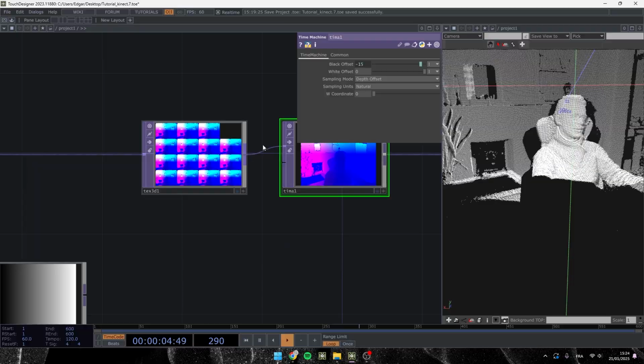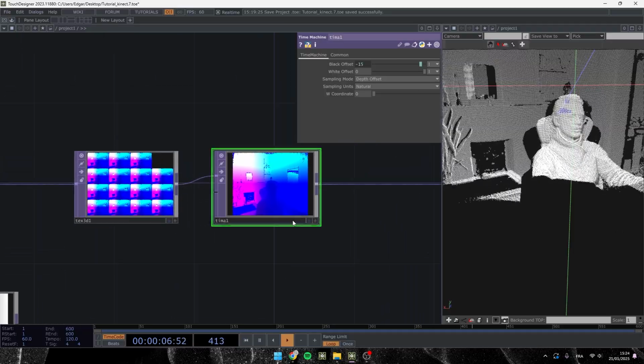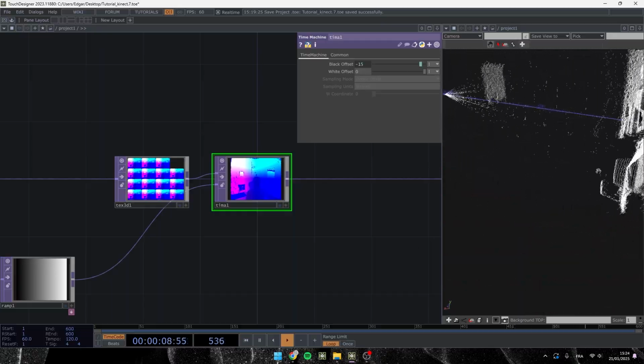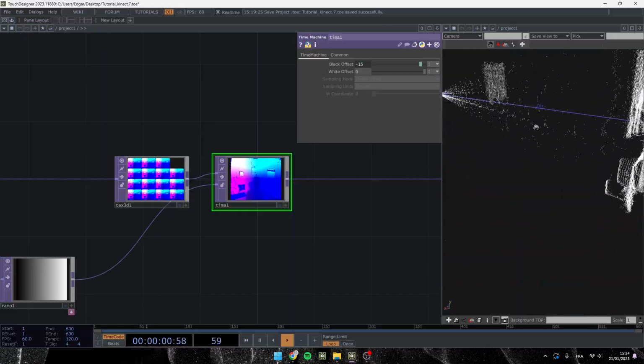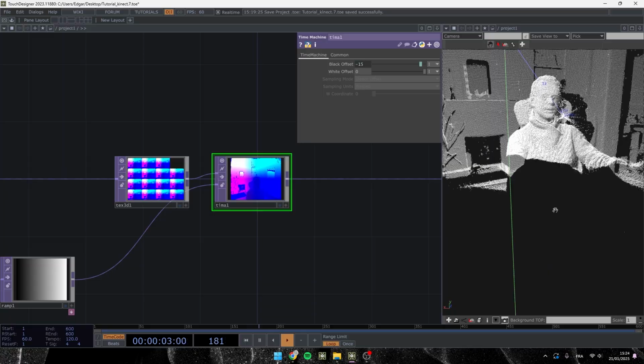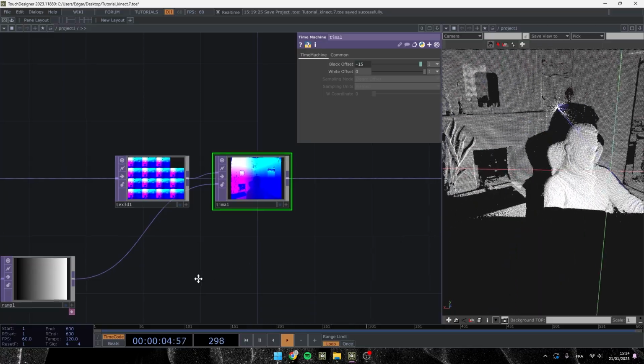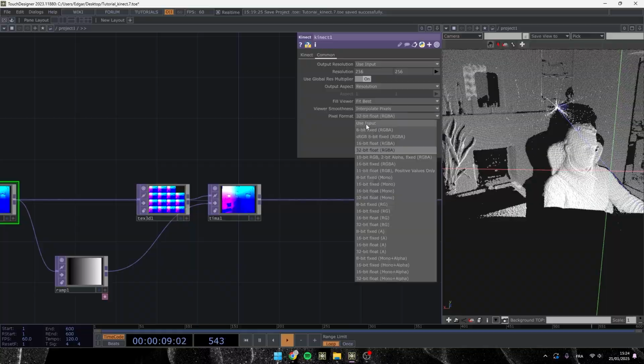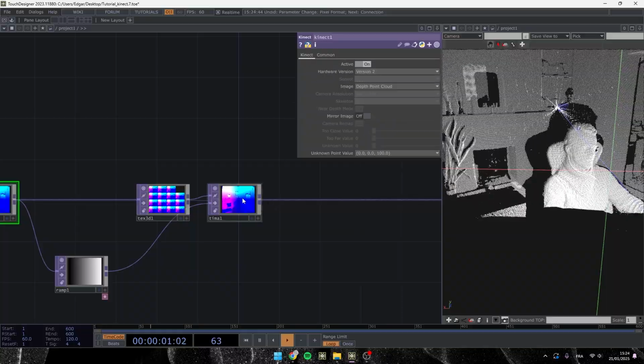And now we need another input on the time machine to work and to see this effect. So we need a black and white image. So let's connect the ramp first. Don't focus on these artifacts, we'll delete them after. Let me try something. No, it's not because of this. Okay.